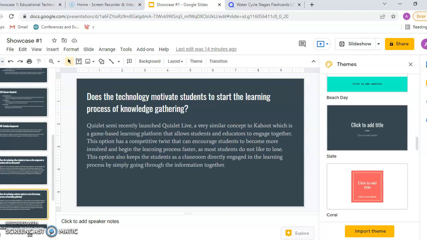Does the technology motivate students to start the learning process of knowledge gathering? Yes. Quizlet semi-recently launched Quizlet Live, which is very close to Kahoot, which is a game-based learning platform that allows students and educators to engage together. This option has that competitive twist that encourages students to become more involved and begin the learning process faster, as a lot of students, including myself, really don't like to lose, especially in front of people. This is an added benefit, however, obviously don't take it too far. This option also keeps students as a classroom overall directly engaged in the learning process by just looking at the information together.